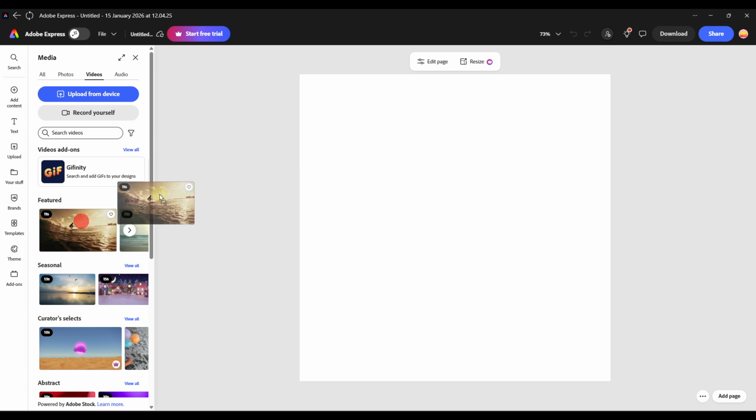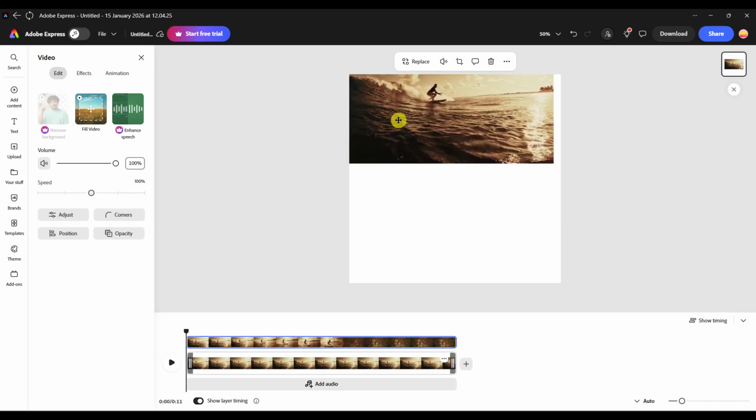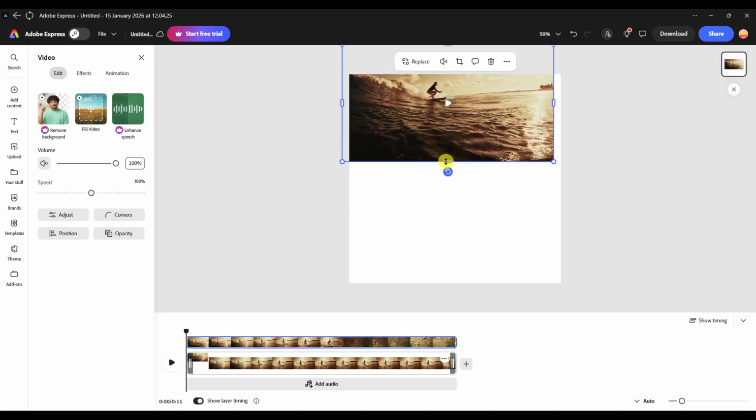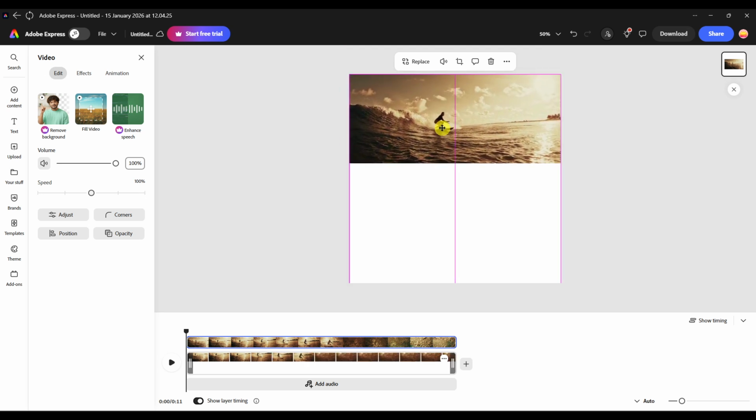Now drag a sample video into your canvas. This becomes your first layer, essentially the foundation of your layout. Position it roughly where you want it to sit. Don't worry about perfect placement yet. We'll fine-tune in a moment.